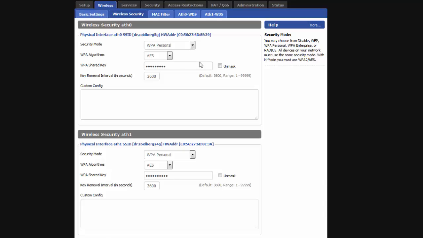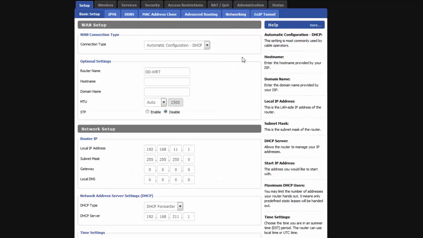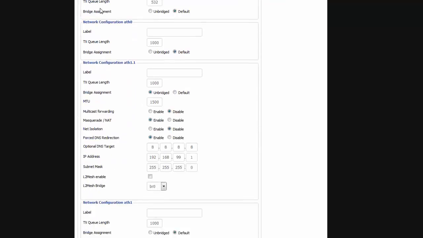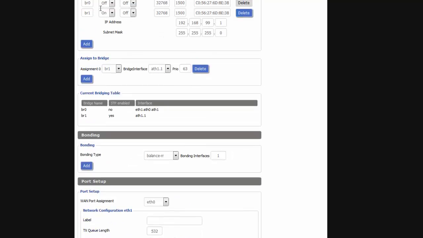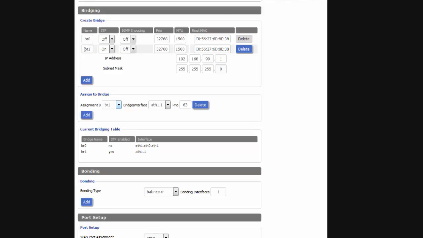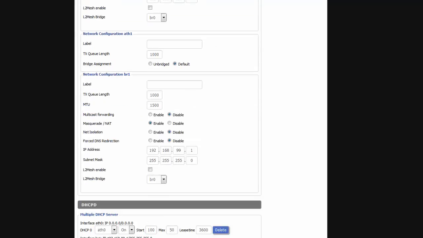Now you go under the Setup tab, and from there, under Networking. You need to do this first: you're going to have to add a bridge. You're going to name that bridge. BR0 is your default, and the one you're making is BR1. Make sure the settings are about the same, except for the MAC address, which is unique. For the IP address of my guest network, it's 192.168.99.1, and that's your subnet mask. Go down to the very bottom and apply the settings.